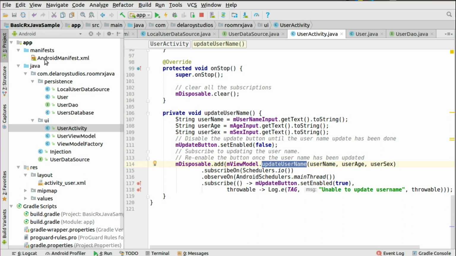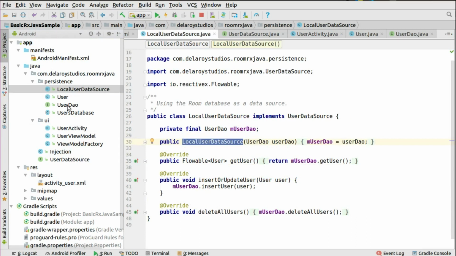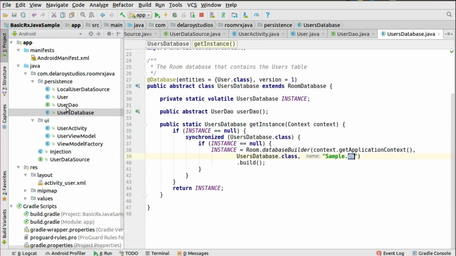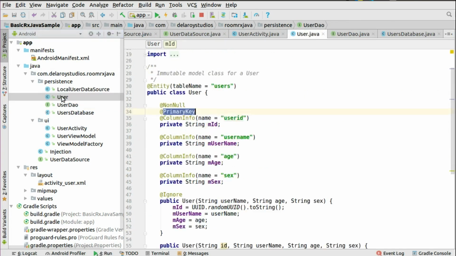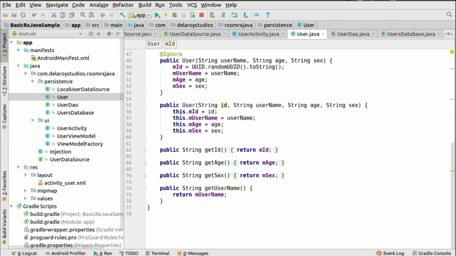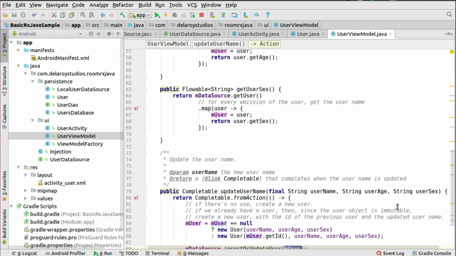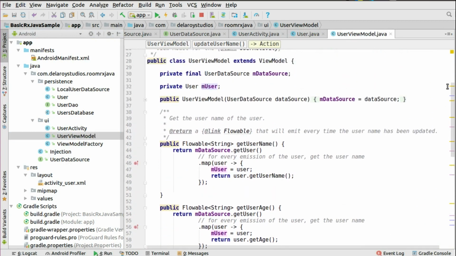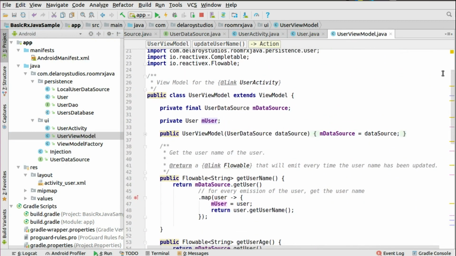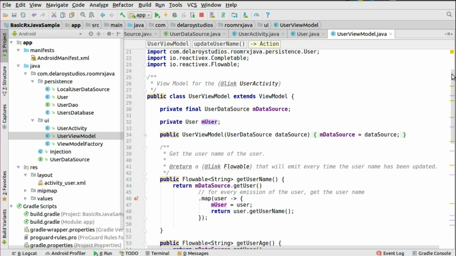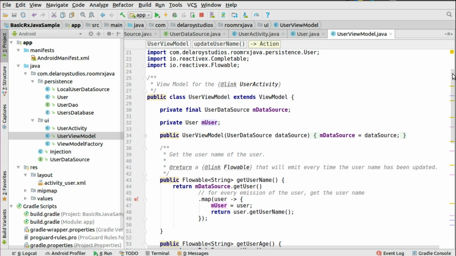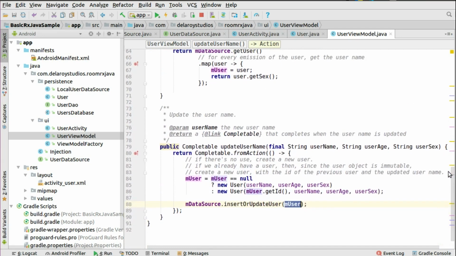We'll get to look at this right there. We have the update username somewhere in the user view model, where we're going to update the username. We're going to talk about this class shortly, but I'll just look at a method right in here, because we have this model that extends the view model. Very important.